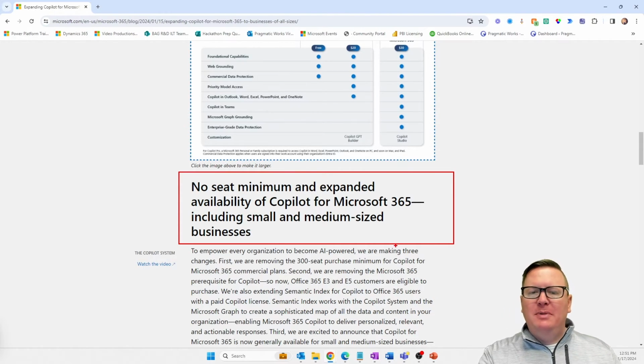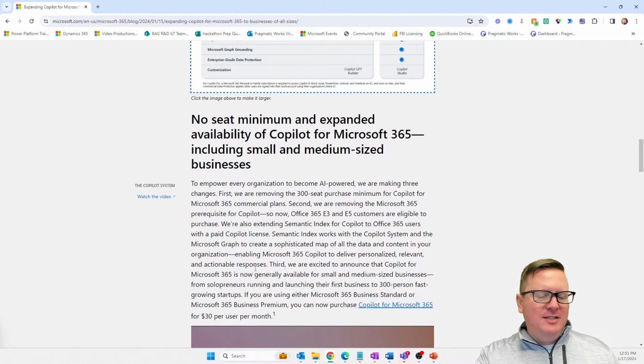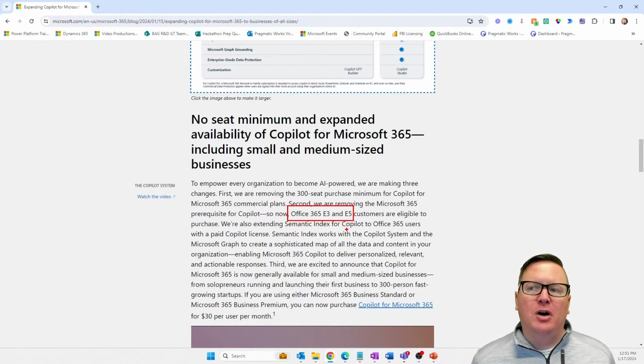The other thing that's worth lightly mentioning here as well is previously you had to have M365, Microsoft 365, but you can also be an Office 365 E3 or E5 user to also take advantage of Copilot. So again, it's expanded the breadth of who can use this.